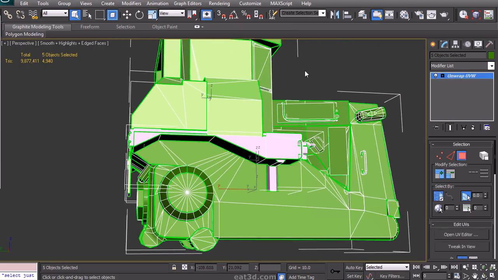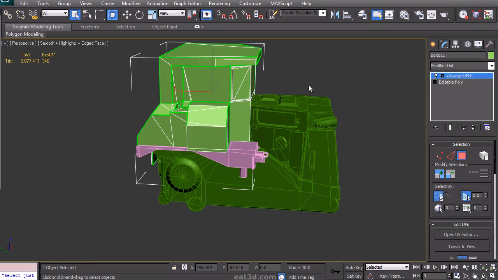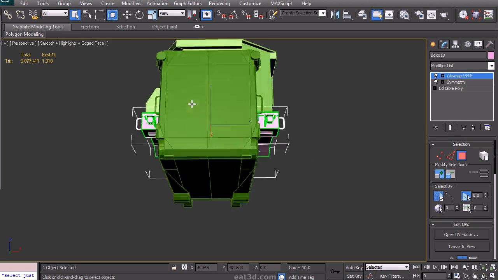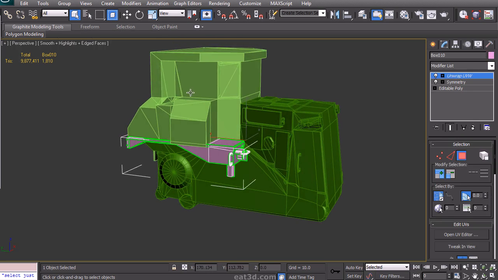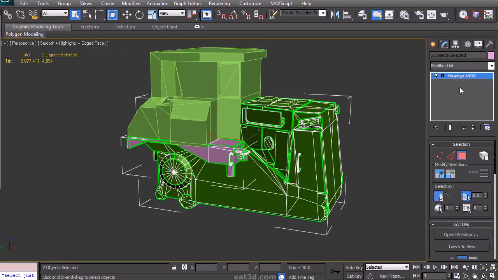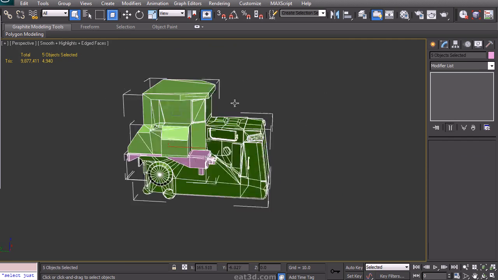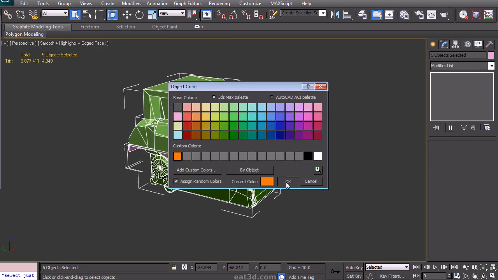I'm going to collapse all of it just to save it down to be safe. And just do it on every single one of them. Also on the symmetry, you just want to collapse it down. There we are, and that should be it for the initial UV layout.